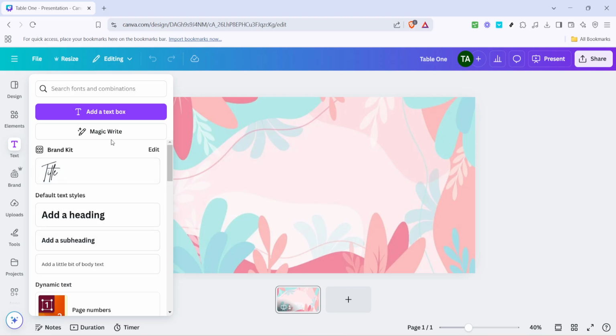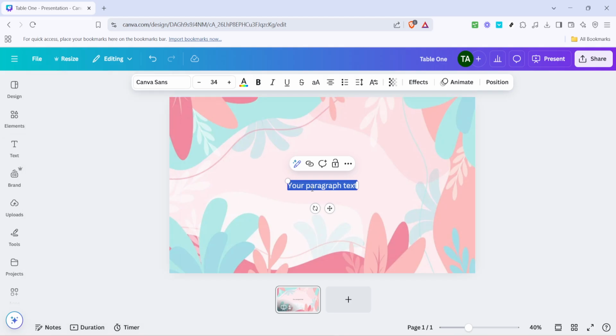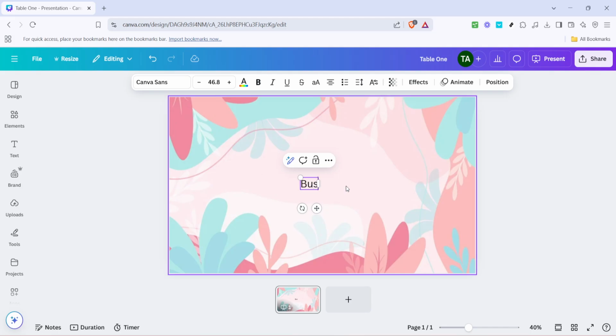Next, you're going to add a text box to your design. Look for the option that says Add a text box and click on it. This is where your watermark will actually live, so take a moment to think about the text you want to insert. It could be your logo, your company name, or a simple copyright notice. Whatever it is, make sure it's something that clearly represents you or your brand.